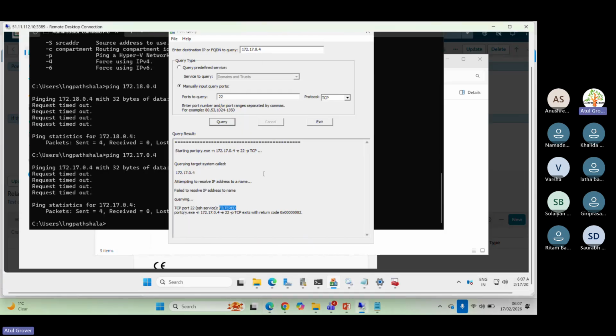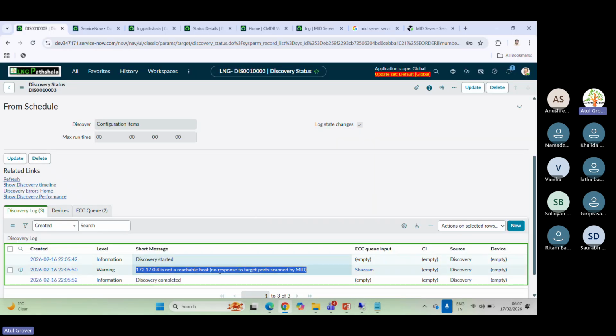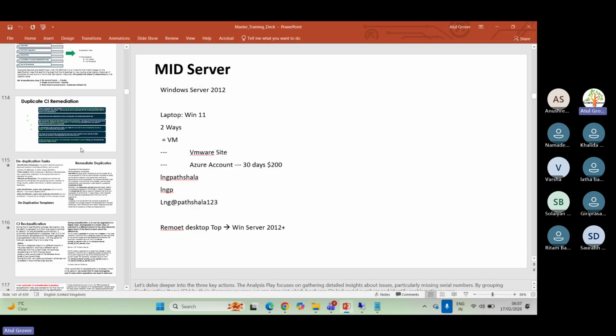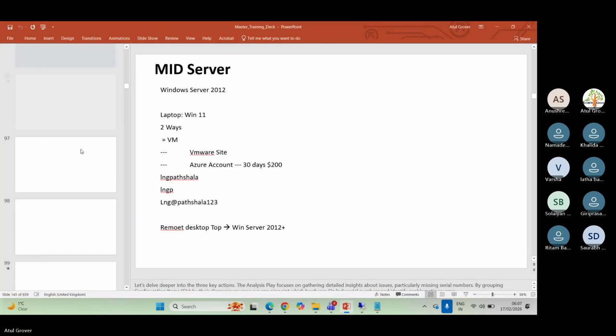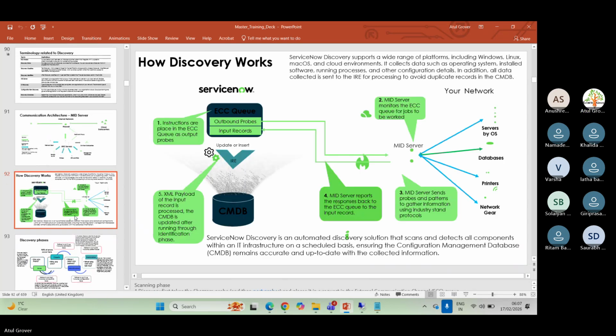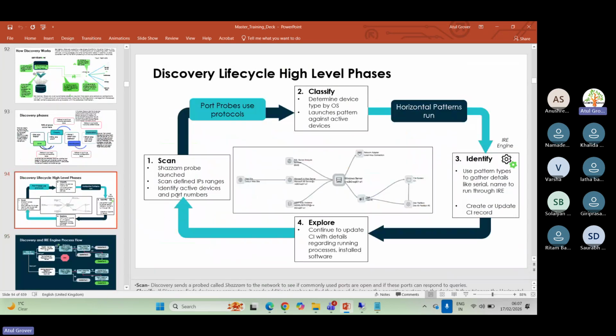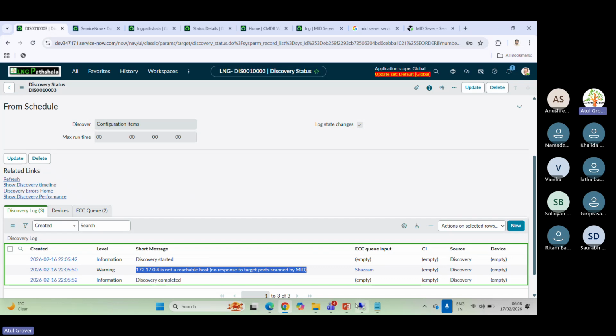When we run this port query, we are getting filtered. And this is what I was missing, that filtered means this. And if we see, it's saying timeout. And in the discovery, it's not reachable. Means this step is failing, because it's not reaching the port number. And the reason is that it's showing as filtered.